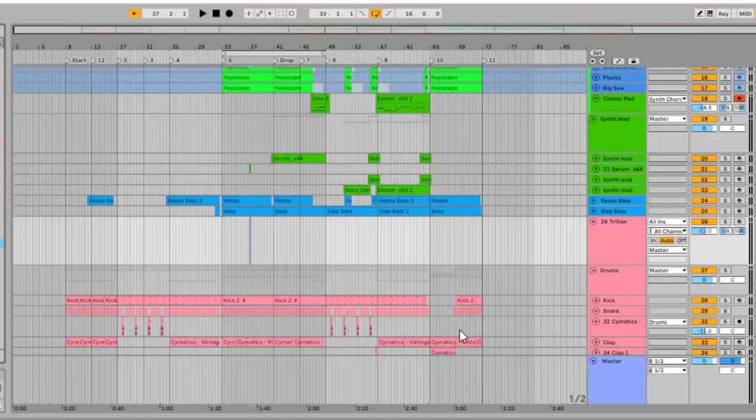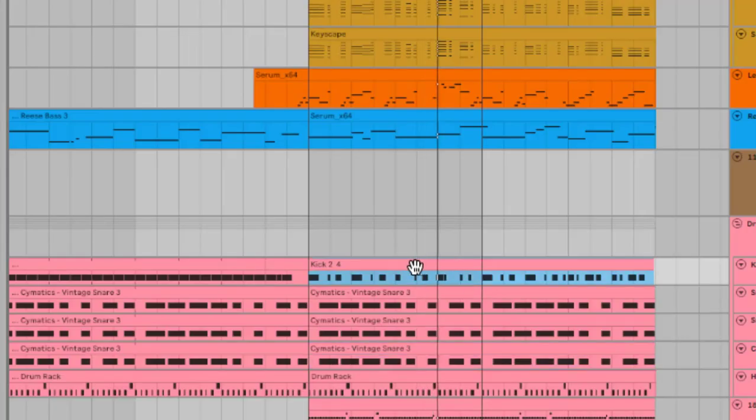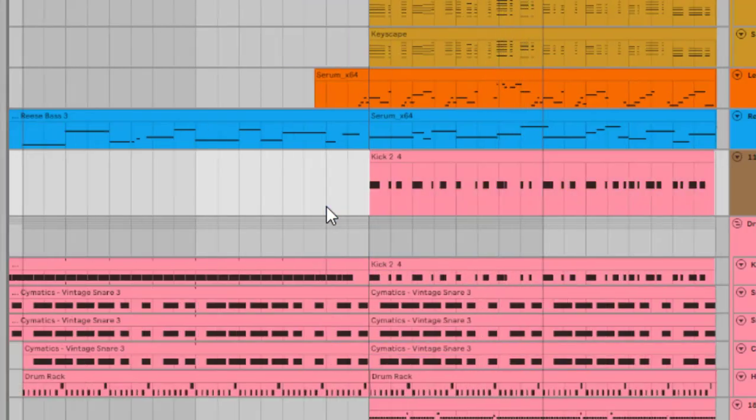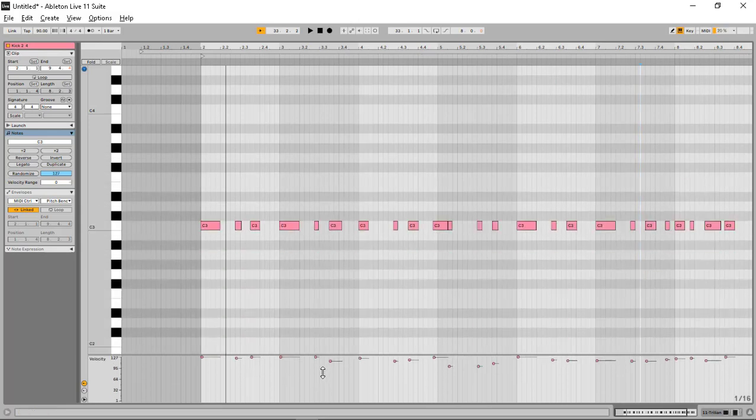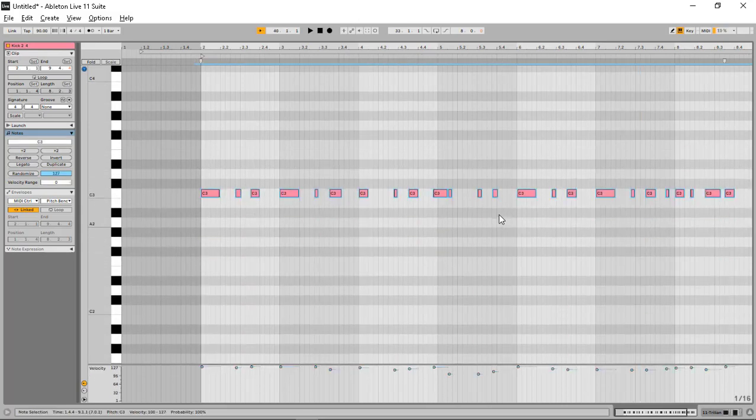Here's my process on creating my bassline. First, I copy my kick pattern. Then, I map out the root note of my chord progression.